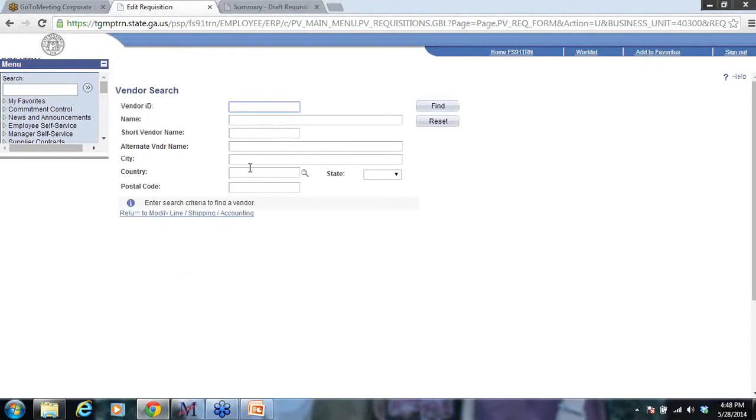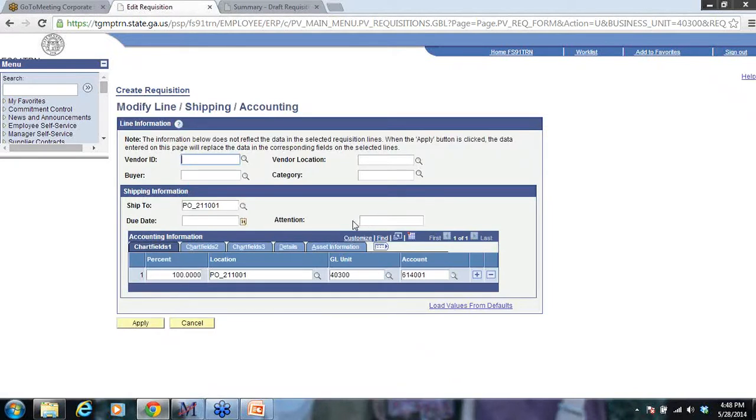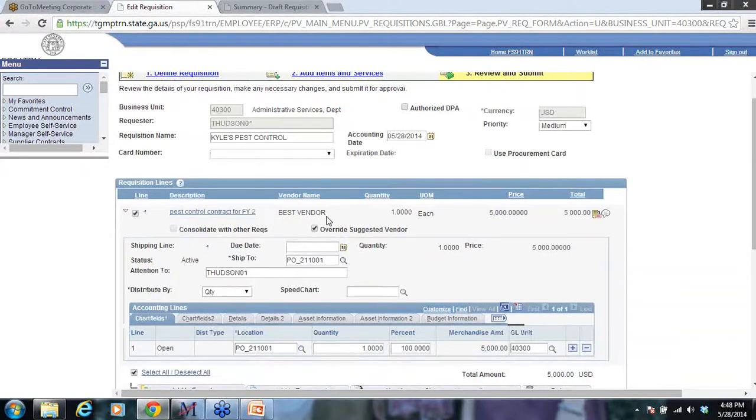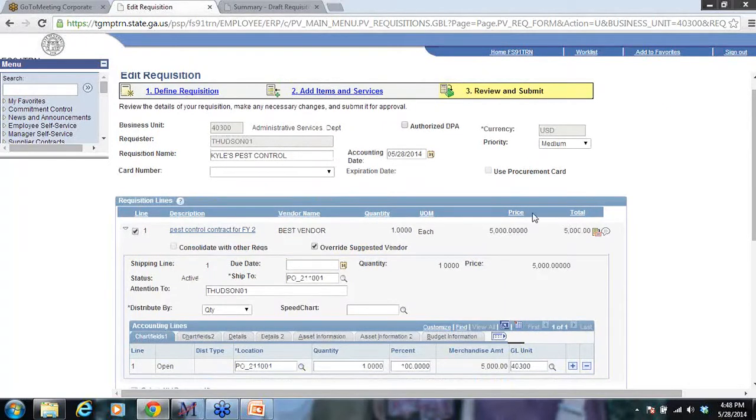Okay, once it finds it, I select it, and it brings back the correct vendor on the line, and then it would apply that vendor to all the lines on the requisition. So I won't go through that whole process, but basically I would just pick the vendor and it would assign it on each one of the lines. I've got my attachment.